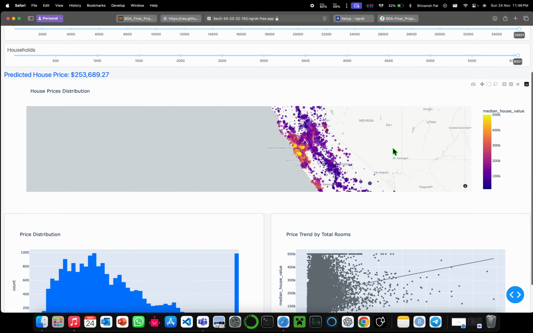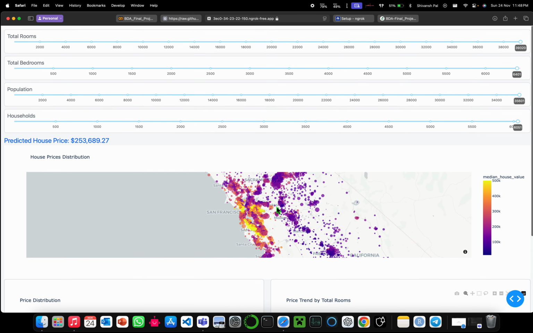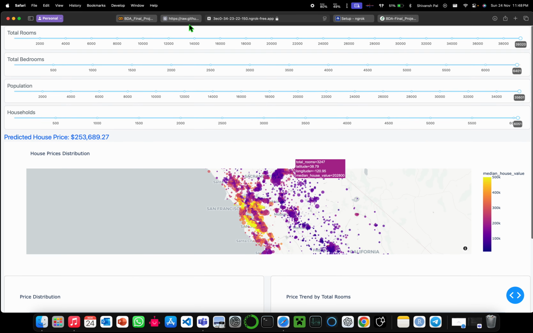And then this is the price trend of how median house value and total number of rooms vary. We can see this is an OLS trend line, the ordinary least squares line, and we have the equation of how it varies. The R square value is very low, 0.017. And we can easily see the density: the density above the OLS line is very high. So that's how it is.